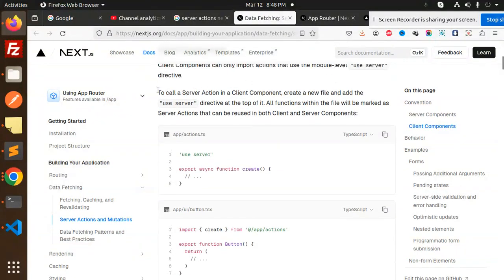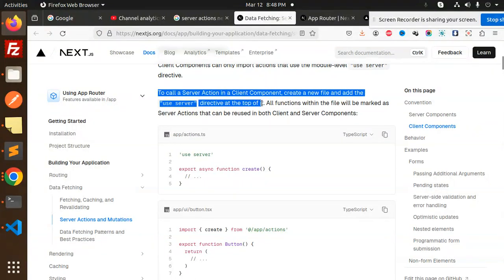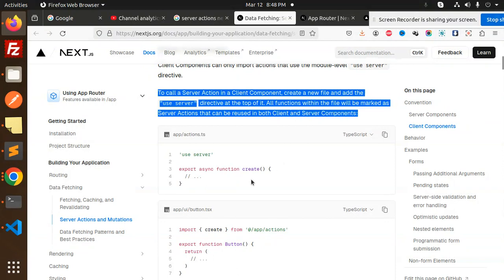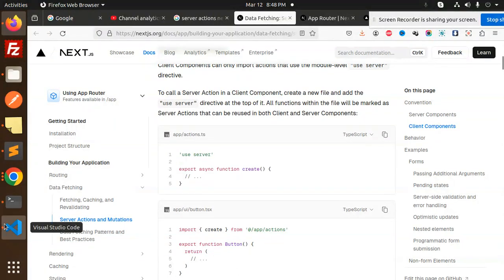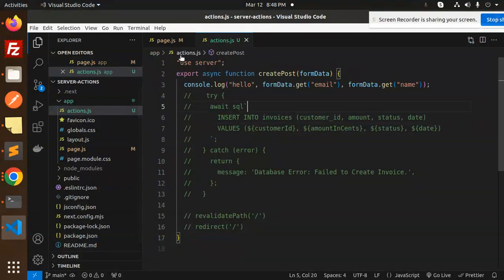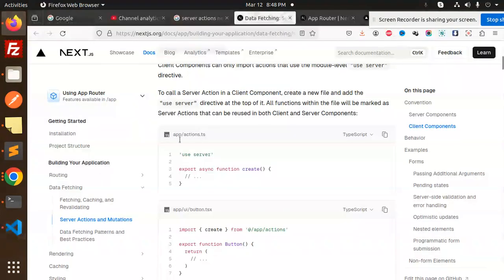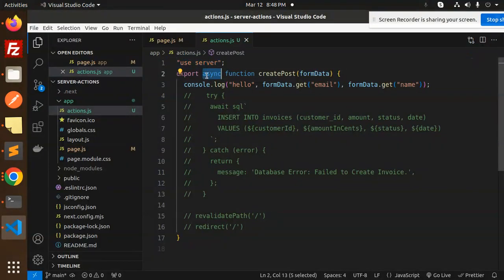To call a server action in a client component, create a new file and add the use server directive at the top of it. All the functions within the file will be marked as server actions, and can be reused in both client and server components. The same thing, I have created the actions file, that is actions.js, and marked it with use server. Next, they have export async function. Same thing, async function, I'm adding over here. Whatever form data is submitted will come over here. And here you can see that you can await the SQL, insert the data into the database, revalidate and then redirect, so the update will happen automatically.